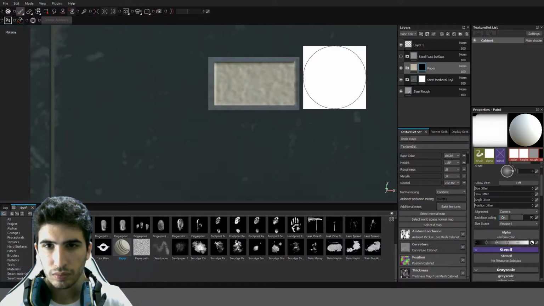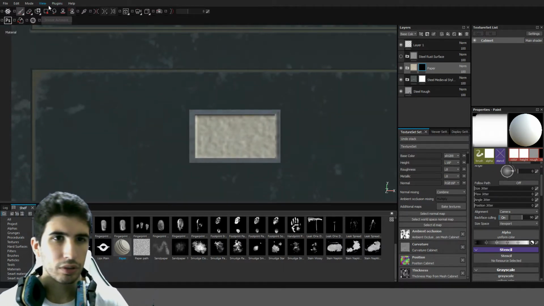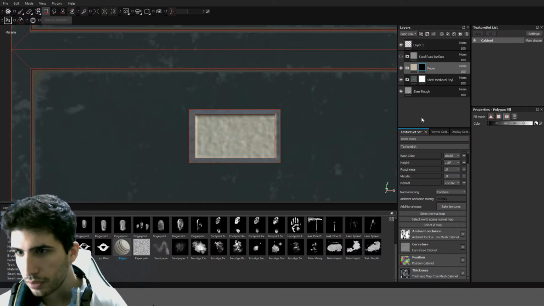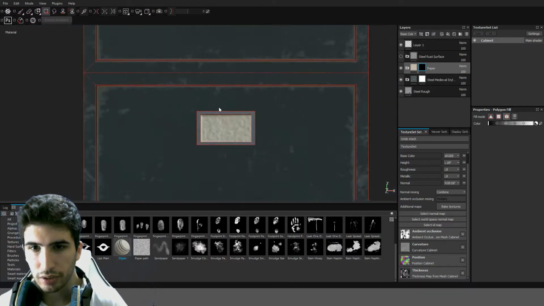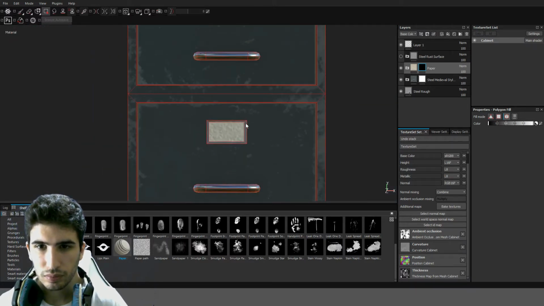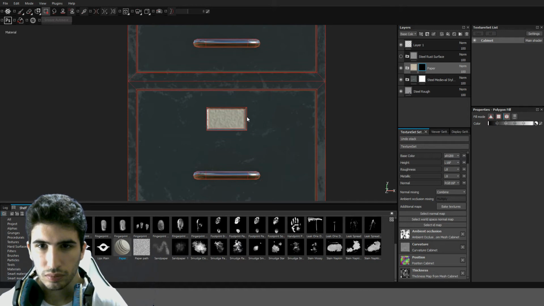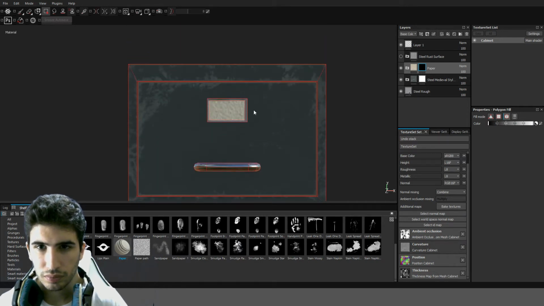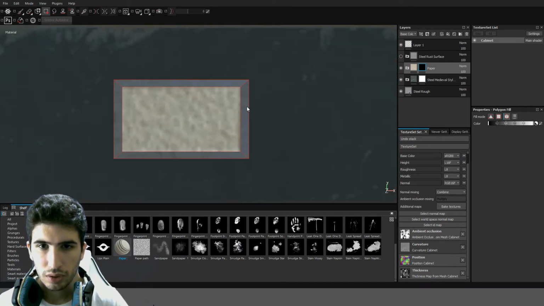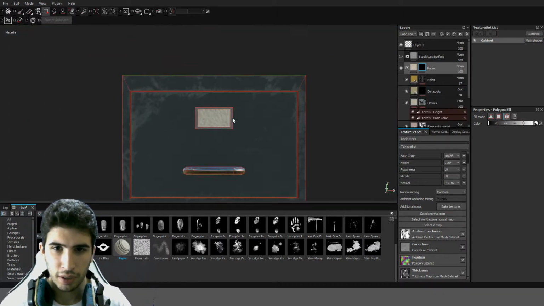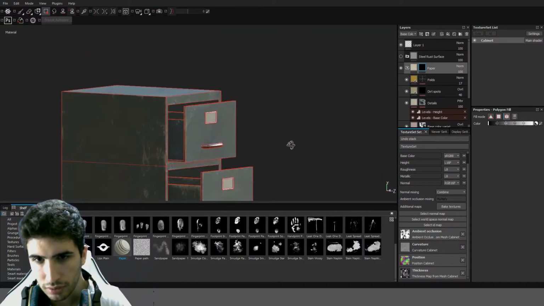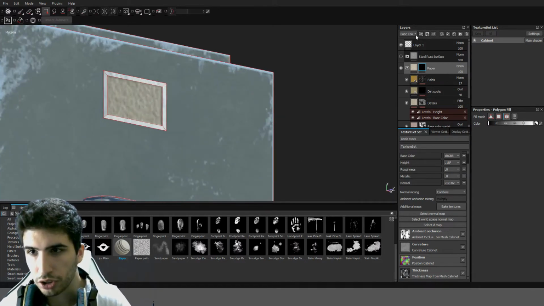Perfect. Now we're going to select here. I want to paint those in black. Nice. Now let's try and do some editing so it's not so grungy.